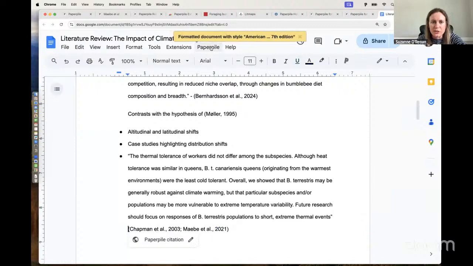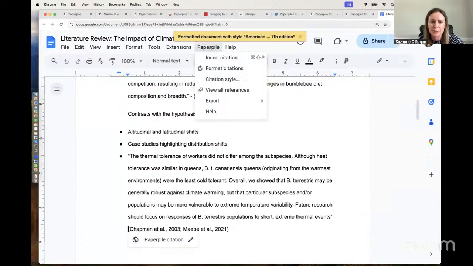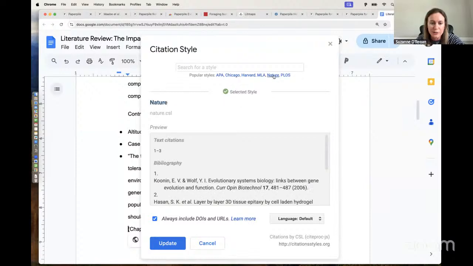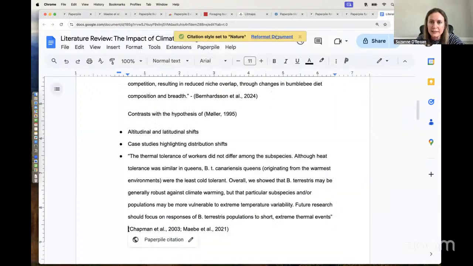So one last thing I want to show you is that, of course, as you begin to finalize your document for your thesis or for a manuscript for publication, you might need to change the citation style. So Paperpile comes with a variety of citation styles. Here I'm just going to show you how we'll change to a numerical citation style. So I'm going to pick Nature and click Update, click Reformat the document, and these citations will change into numerical citations.